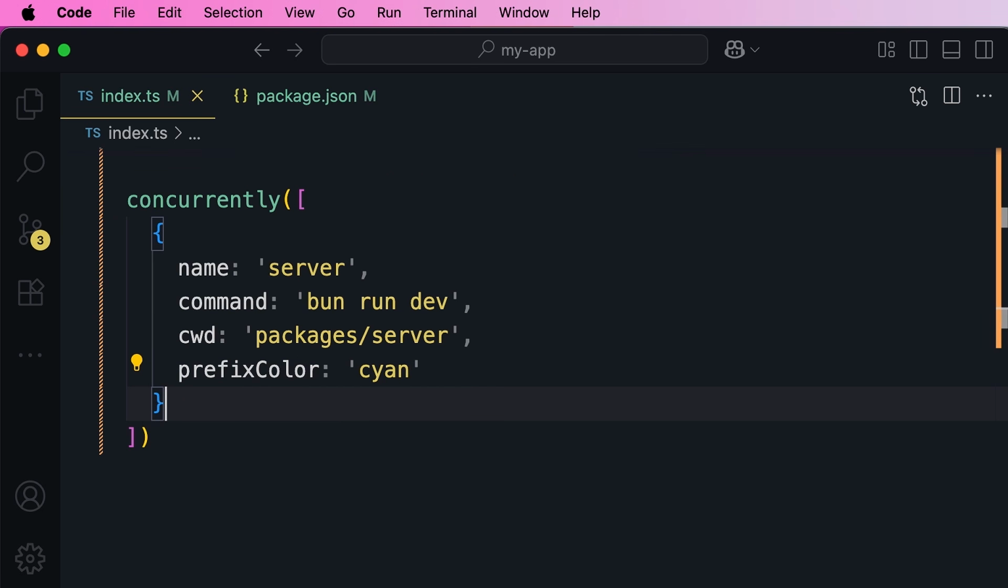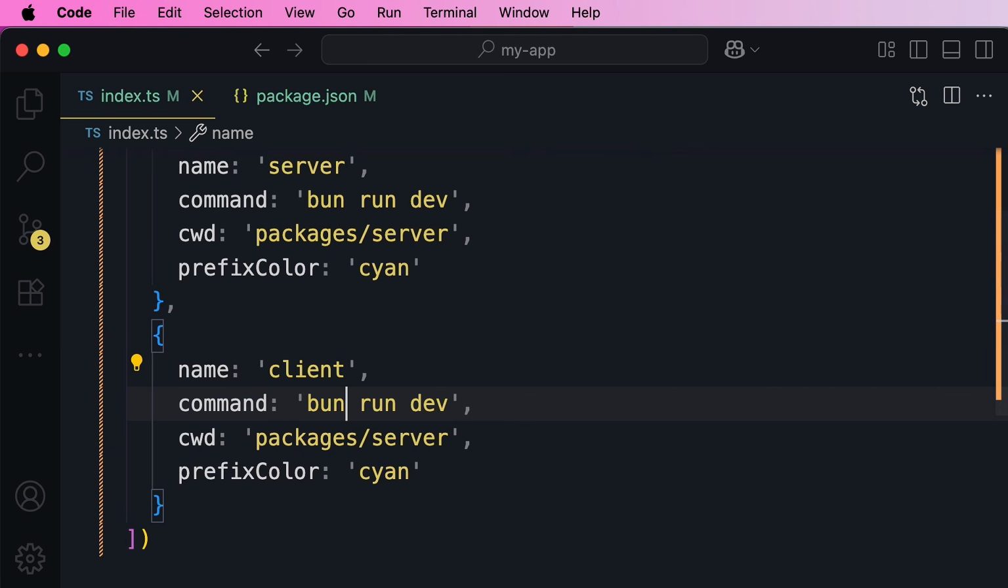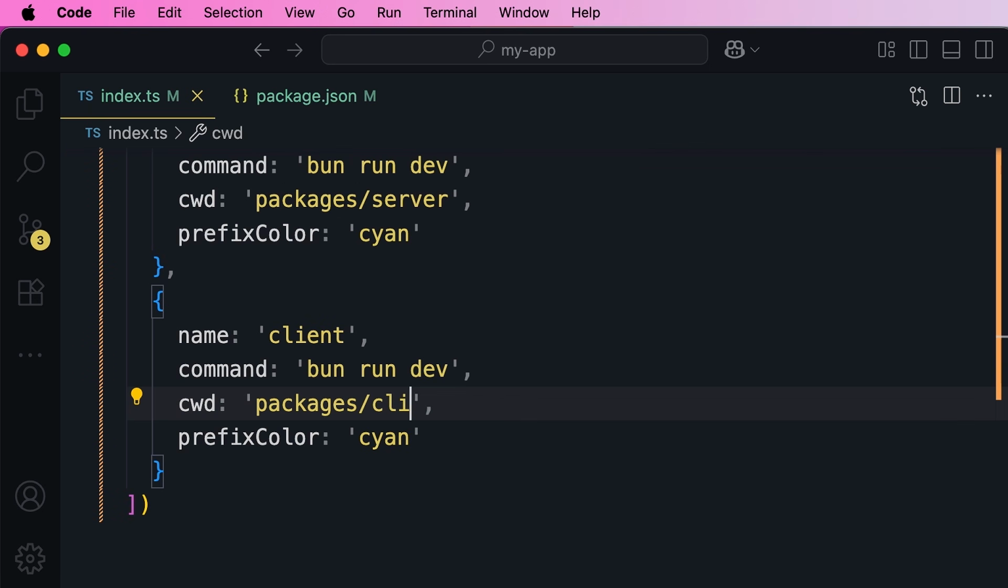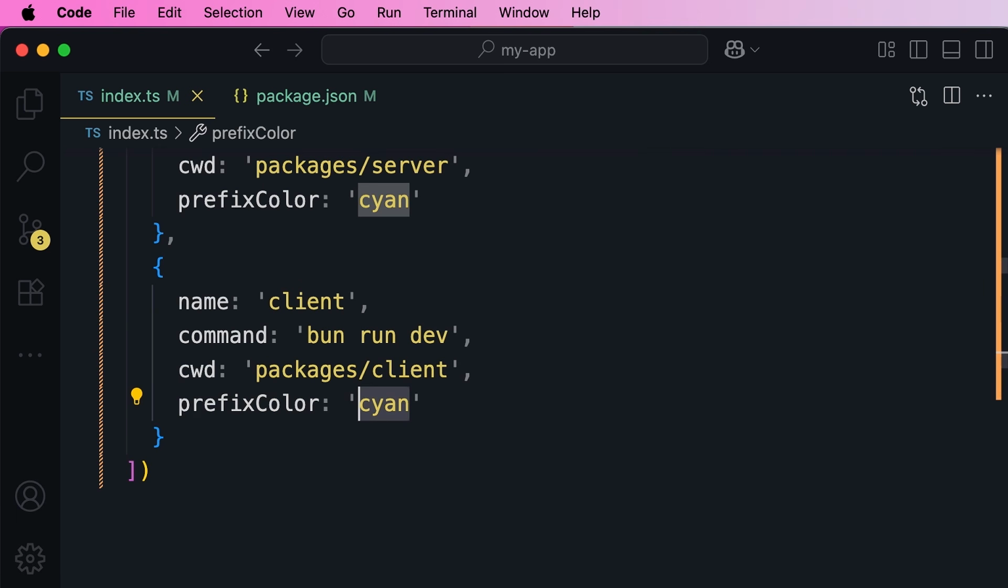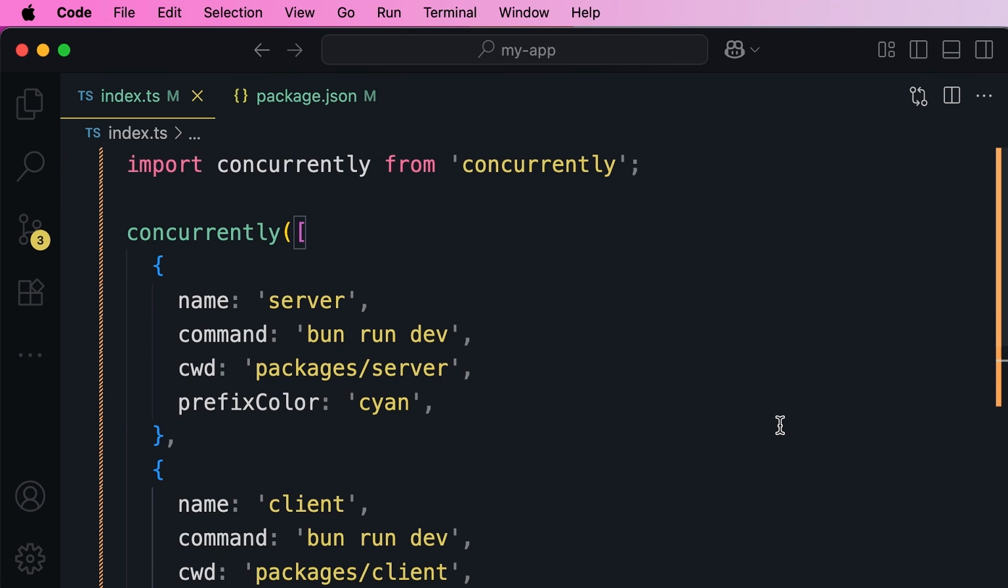Now, let's duplicate this. Again, we put the cursor somewhere here, hold down Shift, Control, Command, and press right to expand selection. Now the entire object is selected. Now let's duplicate it with Shift, Option, and down. Good. Now we add a comma here and make a few changes. So this one is going to be client. Again, we run our client application using the same command, but from a different directory. Also, let's change the color to green. Good. So with this setup, to start both applications, we should run index.ts from our root directory.